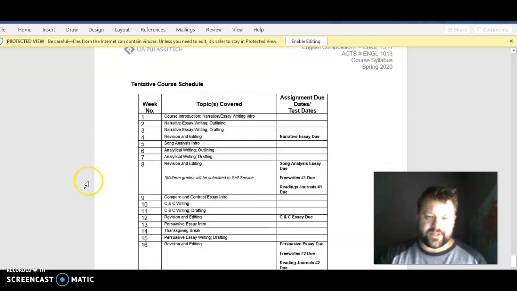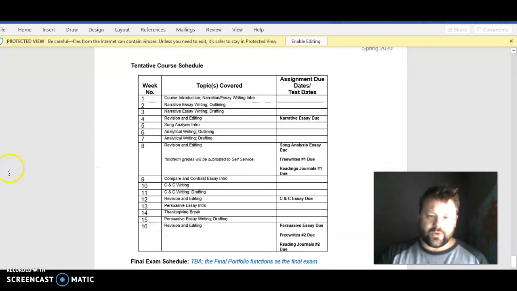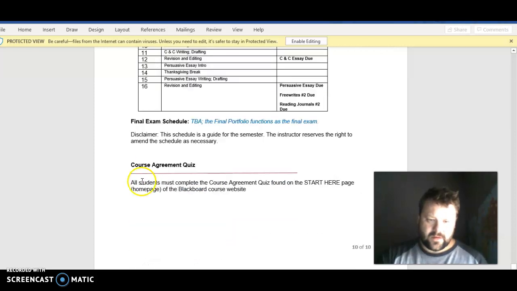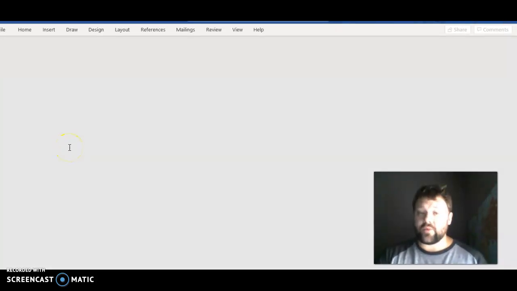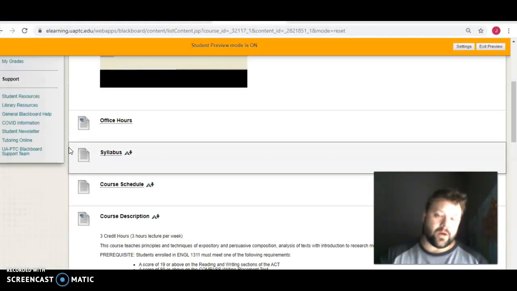Then here we are with the schedule. This is tentative. It will change. I can tell you now. But at least it gives you direction as to what we're going to be doing around that certain time, okay? And then it tells you about the course agreement quiz. So there you are. All right. Let's stop there and go back over to Blackboard. If you have any questions on that, please let me know.